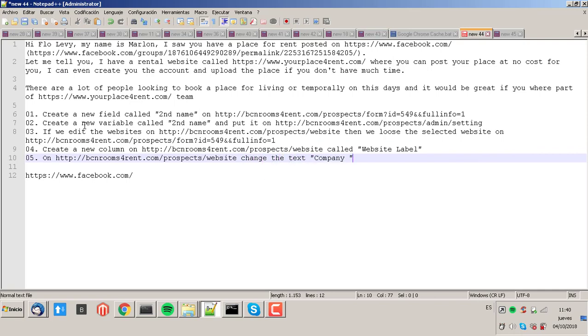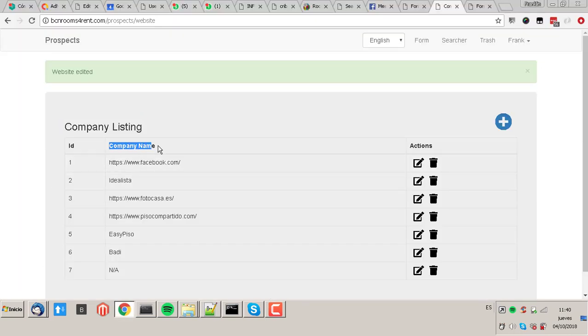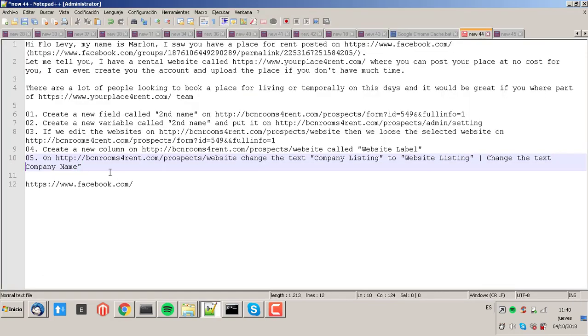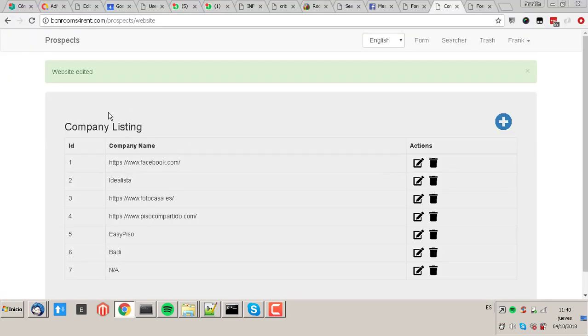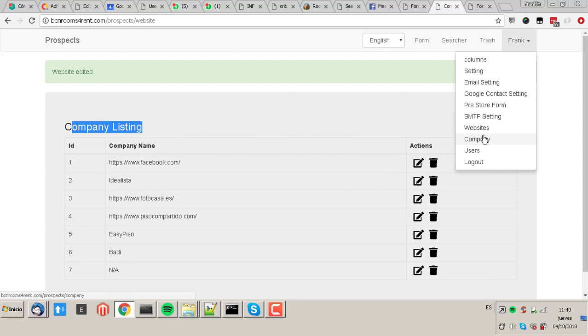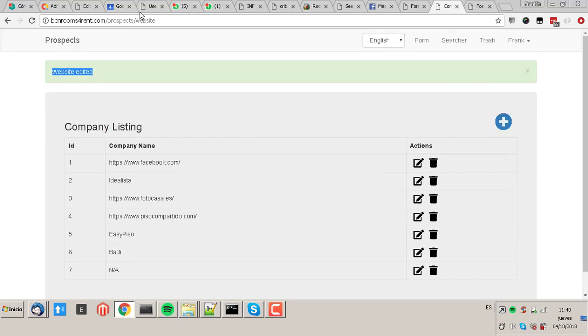change the text because it's confusing. Company, we're not talking about companies here. Why is the word company list appearing? To website listing, change the text, company name to website. I believe the other developer copied it from the company list, which we have somewhere else, and he forgot to change it because here we are in the website area. We don't want to see the word company. It's confusing. So you have to change it here and change it here.